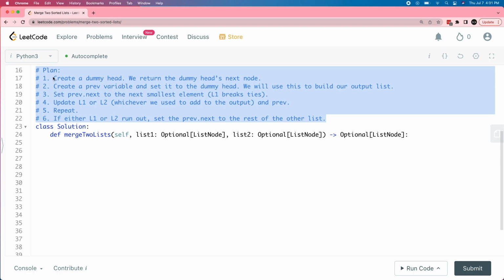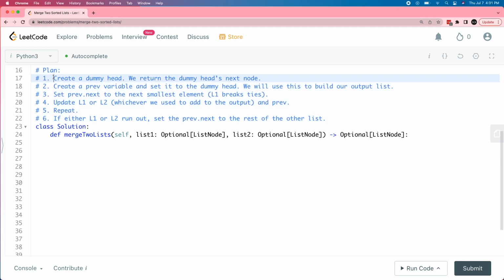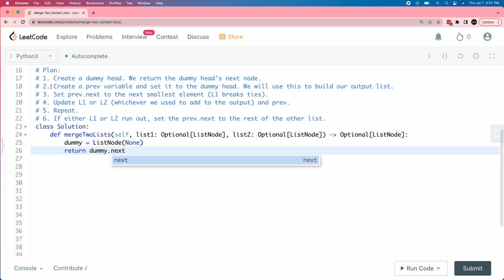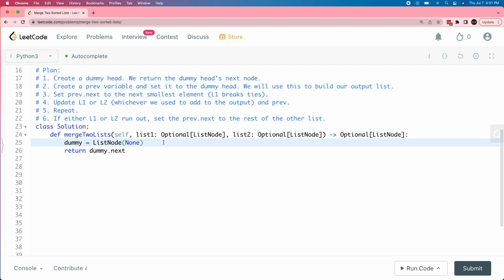Okay, so the first step is to create a dummy head and return the dummy head's next value. Alright, so let's go ahead and do that. And the next step is to create a prev variable and set it to our dummy head. We will use this prev variable to build our output list. So let's go ahead and do that.